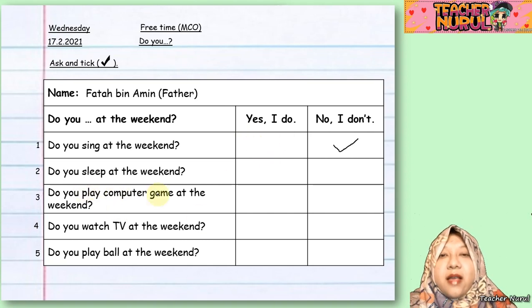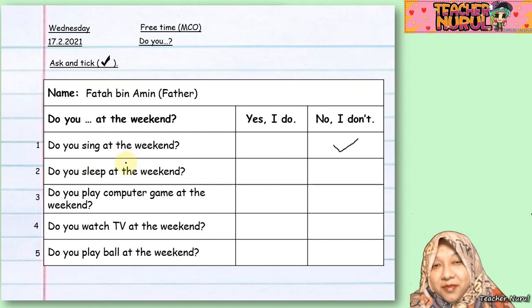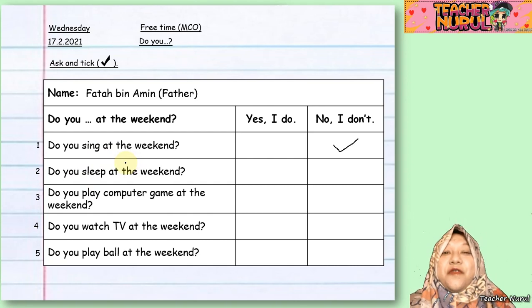Do you sleep at the weekend? No, I don't. And then you tick here. Okay, so I want you to complete all these 5 questions. And I'm going to mark it once the school is open for face to face.